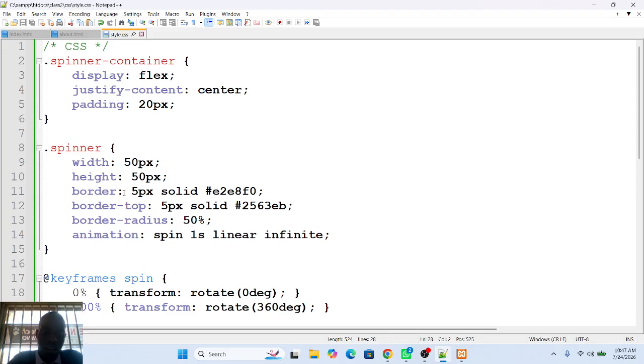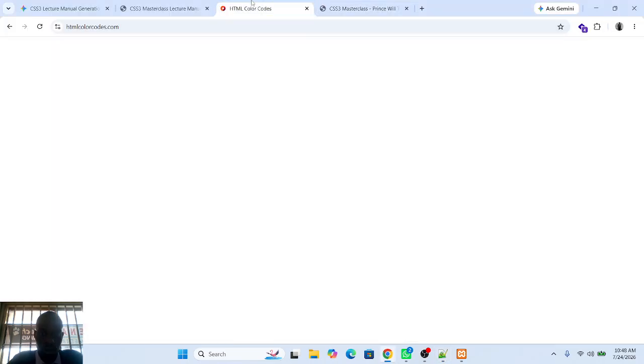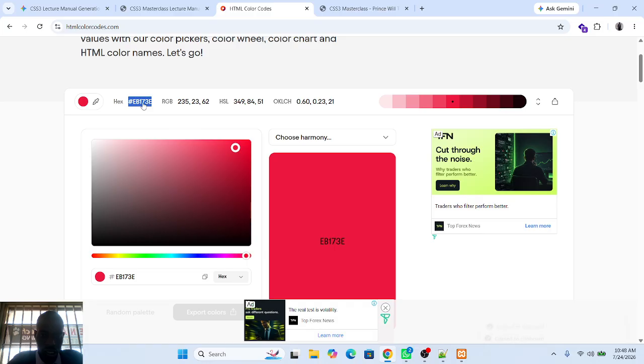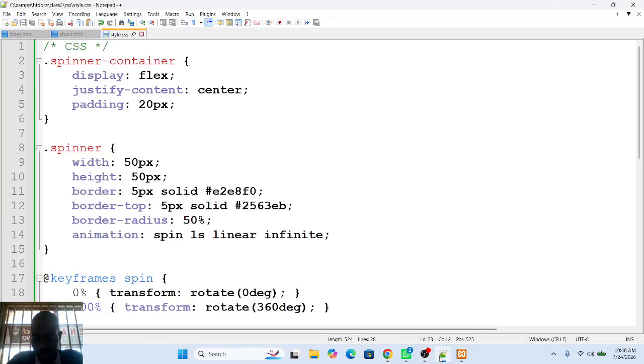We now say border 5 pixel solid, with this color. This color is a shade of blue, but I think we can also manipulate it. I'm a very big fan of red, so let's change this to red. Let us see what will happen. What are we going to get if we do that?